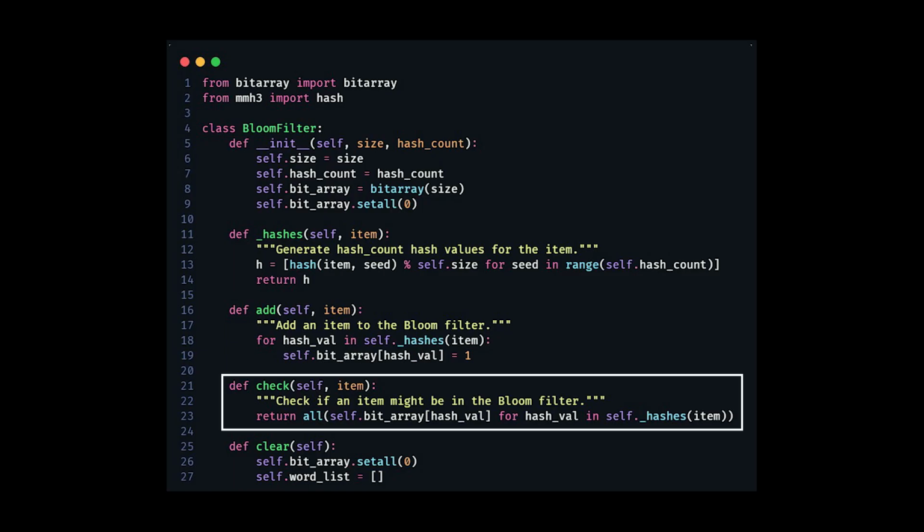Finally, you end up with the check method. You take the word again, you find the positions in the bit array. If all of them are 1, say the item exists in the Bloom filter. Otherwise, you can be 100% sure the item does not exist in the Bloom filter.